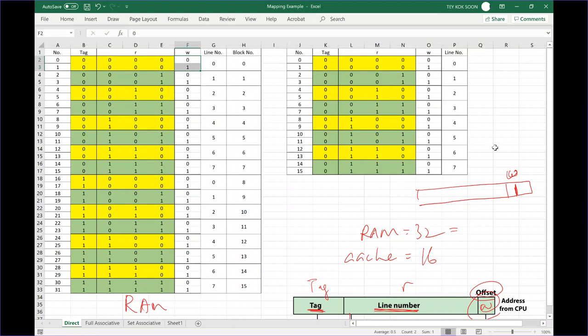So now, one block means I have two data, right? In one block, block 0, block 1, block 2, I have two data I can put in. I will put in two data, right? Data location 0, 1, data location 0, 2, and 3. So this is one block, I have two data.